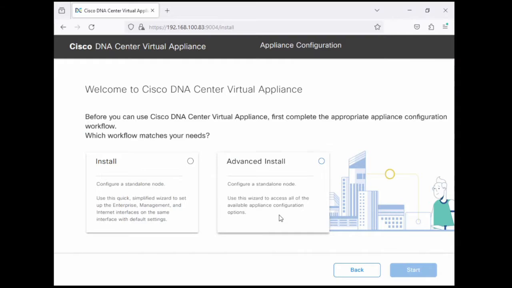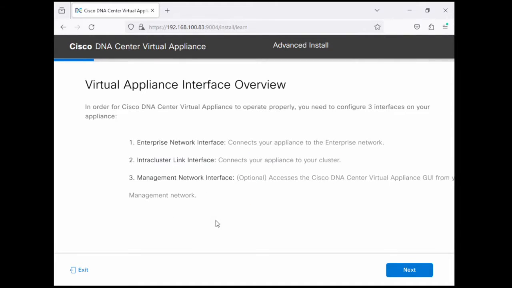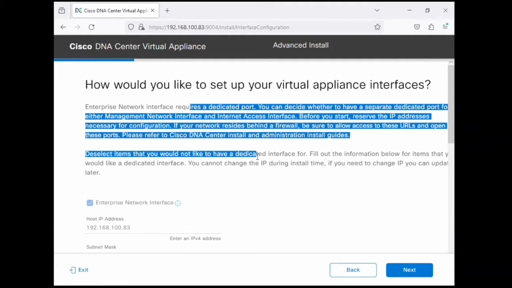This is where we have the option to either click on Install or Advanced Install option. For this demonstration, we will click on Advanced Install and then click Start. Whenever we are ready, click on Start Workflow. Proceed with clicking the Next button. On this page, we have the opportunity to set up our virtual appliance's interfaces.